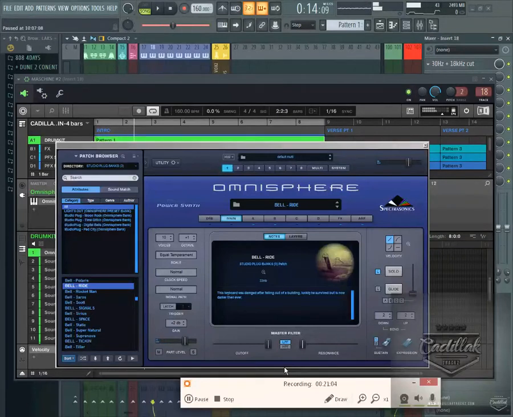So something like that, where I'm just kind of playing with the bell. So I'm gonna go ahead and pause it and record that right here on Maschine.